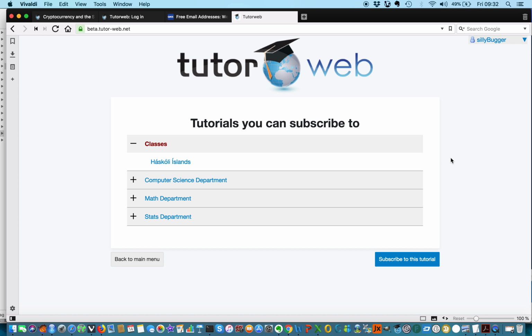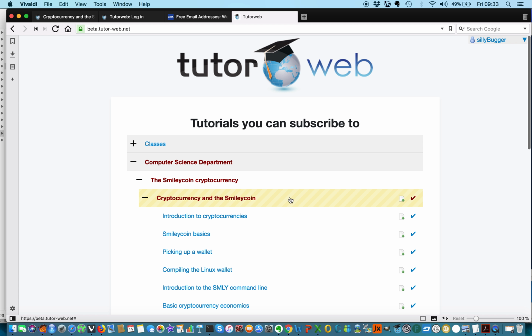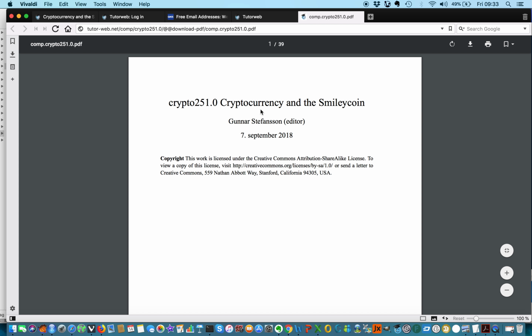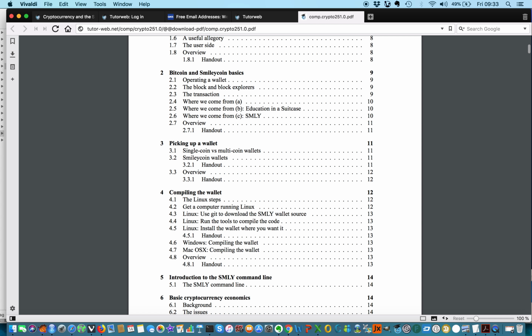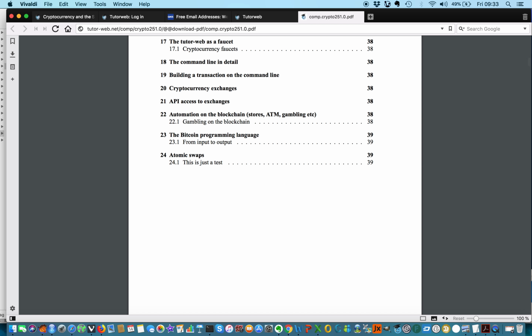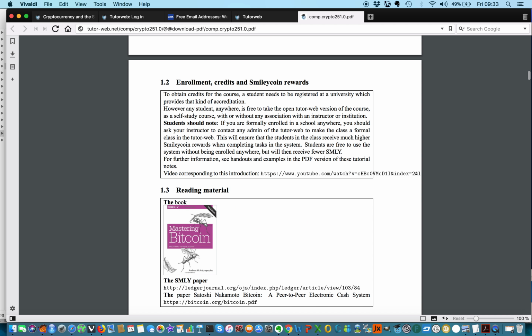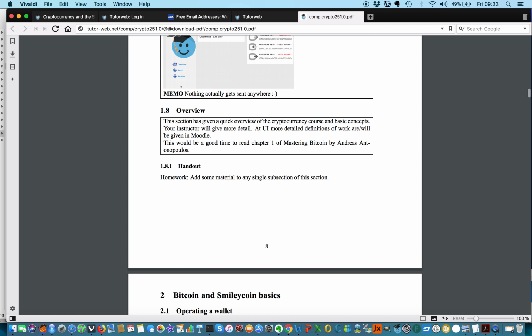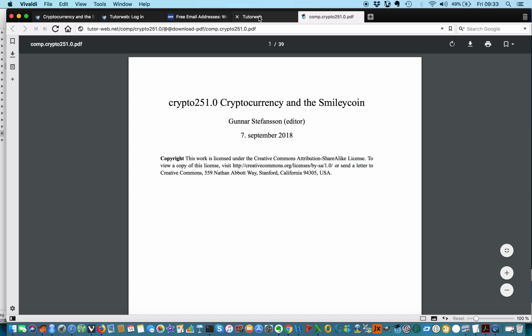Now we're all set. We registered to a Smileycoin cryptocurrency, and what we can do here is, for example, pick up the PDF file, which gives you all the contents of this course. Now as we speak, this is under development, so you will find a lot of blanks in here, but that's fine.